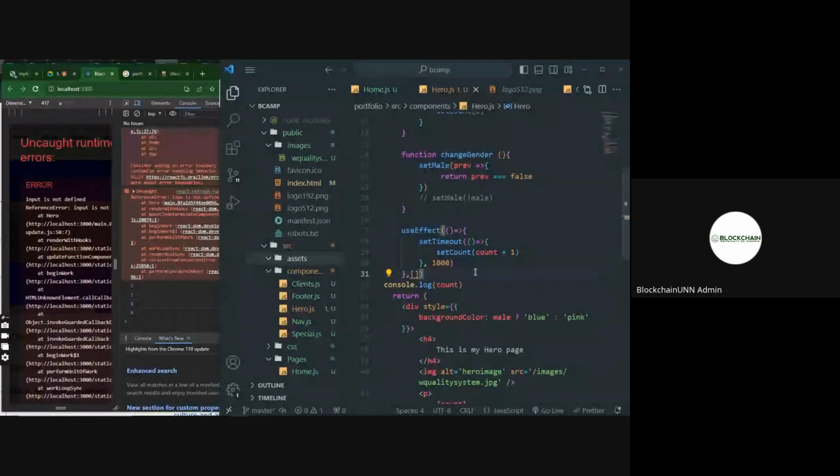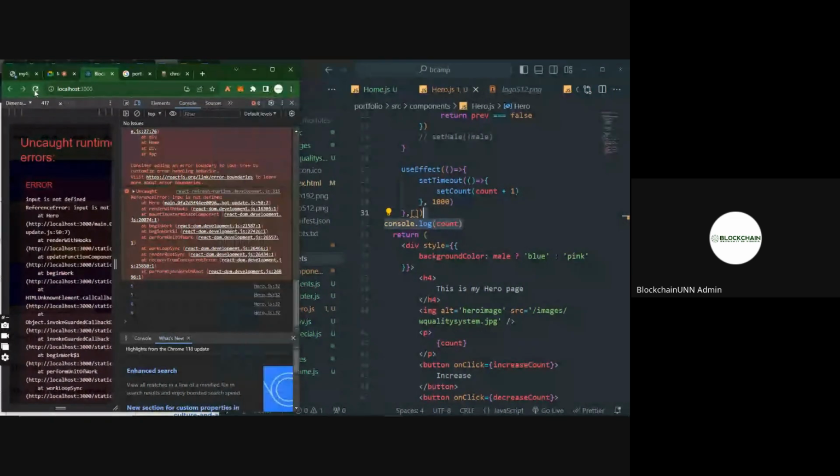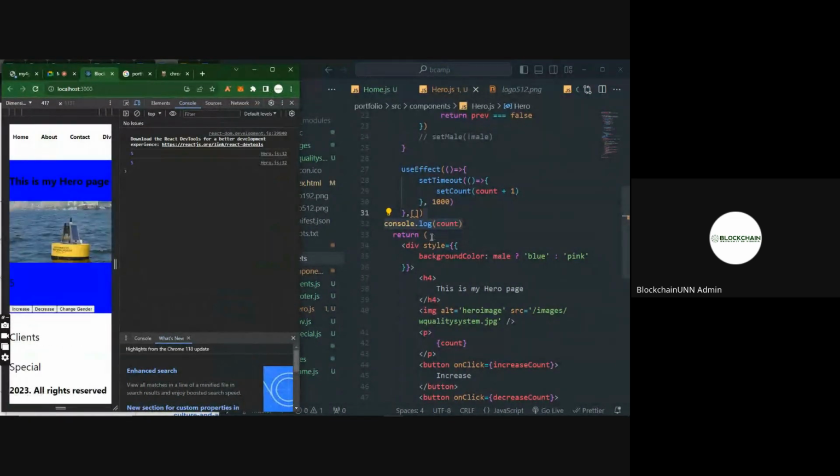So lastly, I'm going to talk to you about forms. So now, how do we write forms in React?